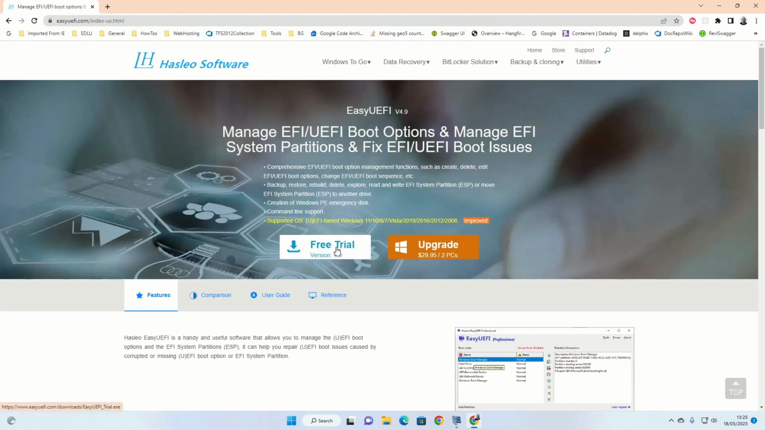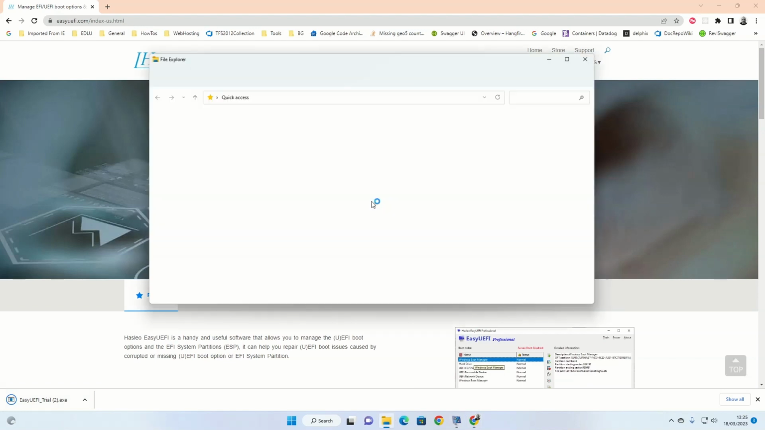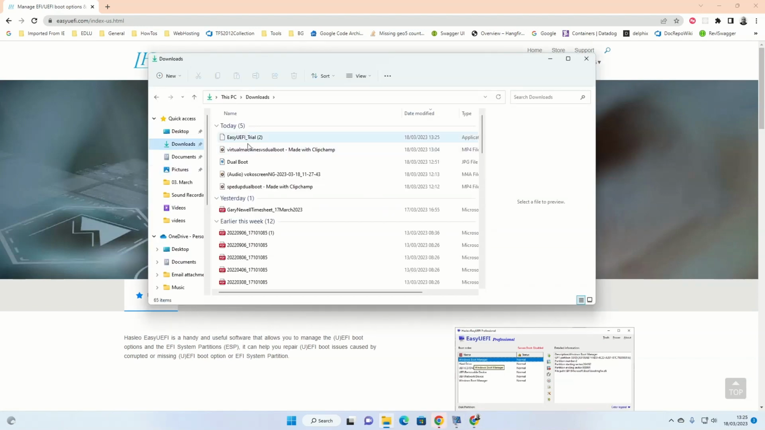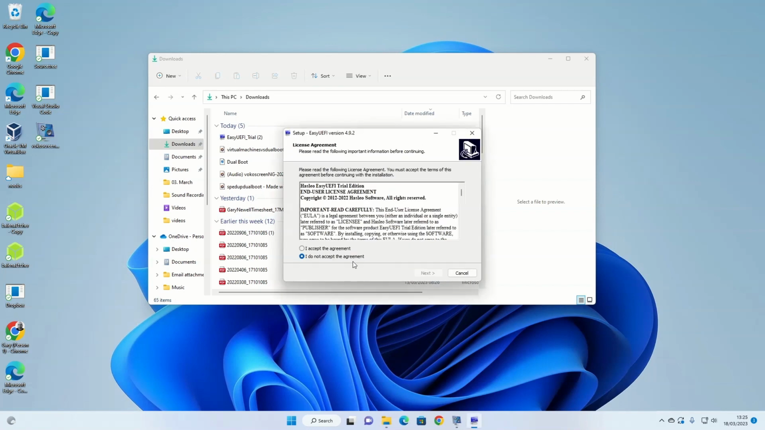Open a web browser and type easyuefi.com into the browser as shown in the video. This piece of software allows you to amend the boot options. Click on the free trial option and that will download to your computer. Double click on the downloaded file in your downloads folder. Choose your installation language, accept the license agreement, and then choose the folder that you want to install it to and click next.